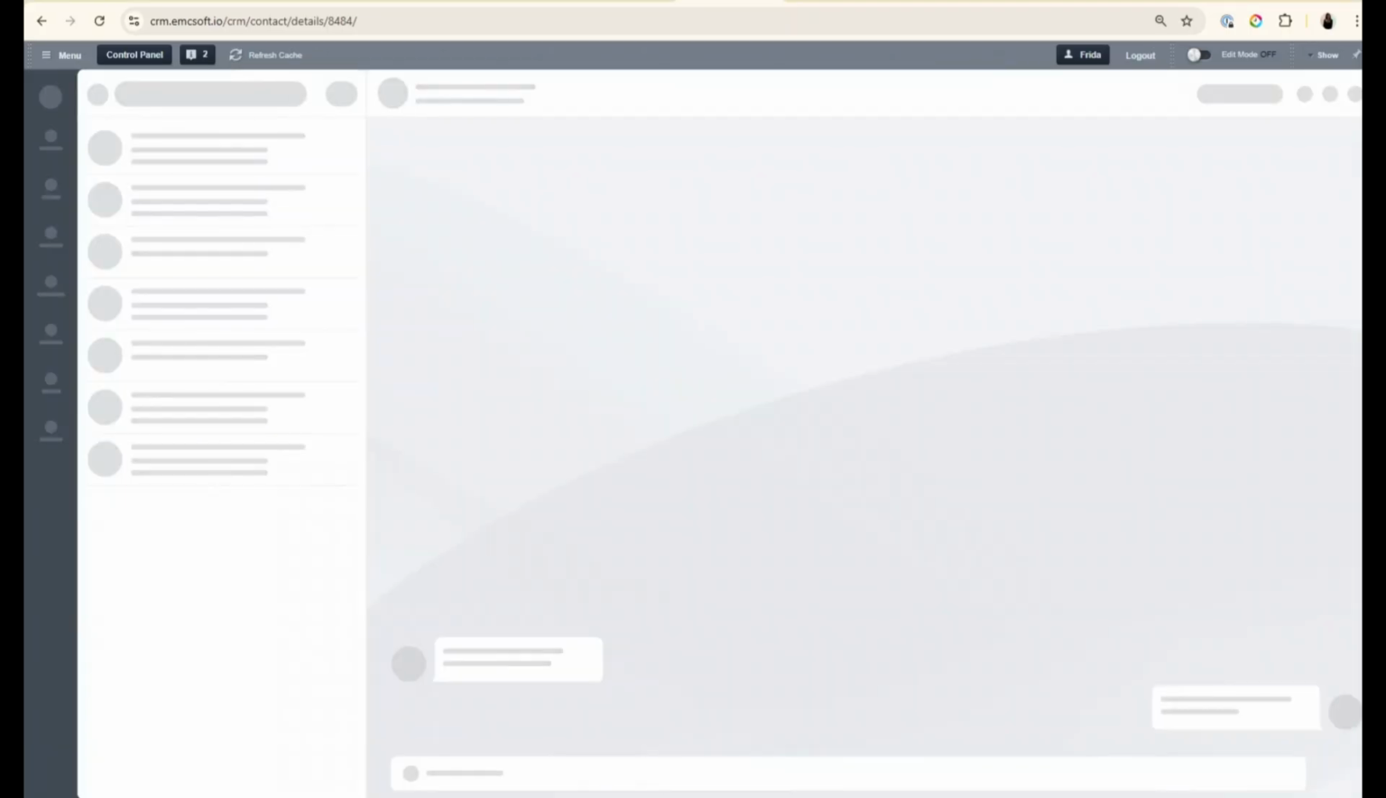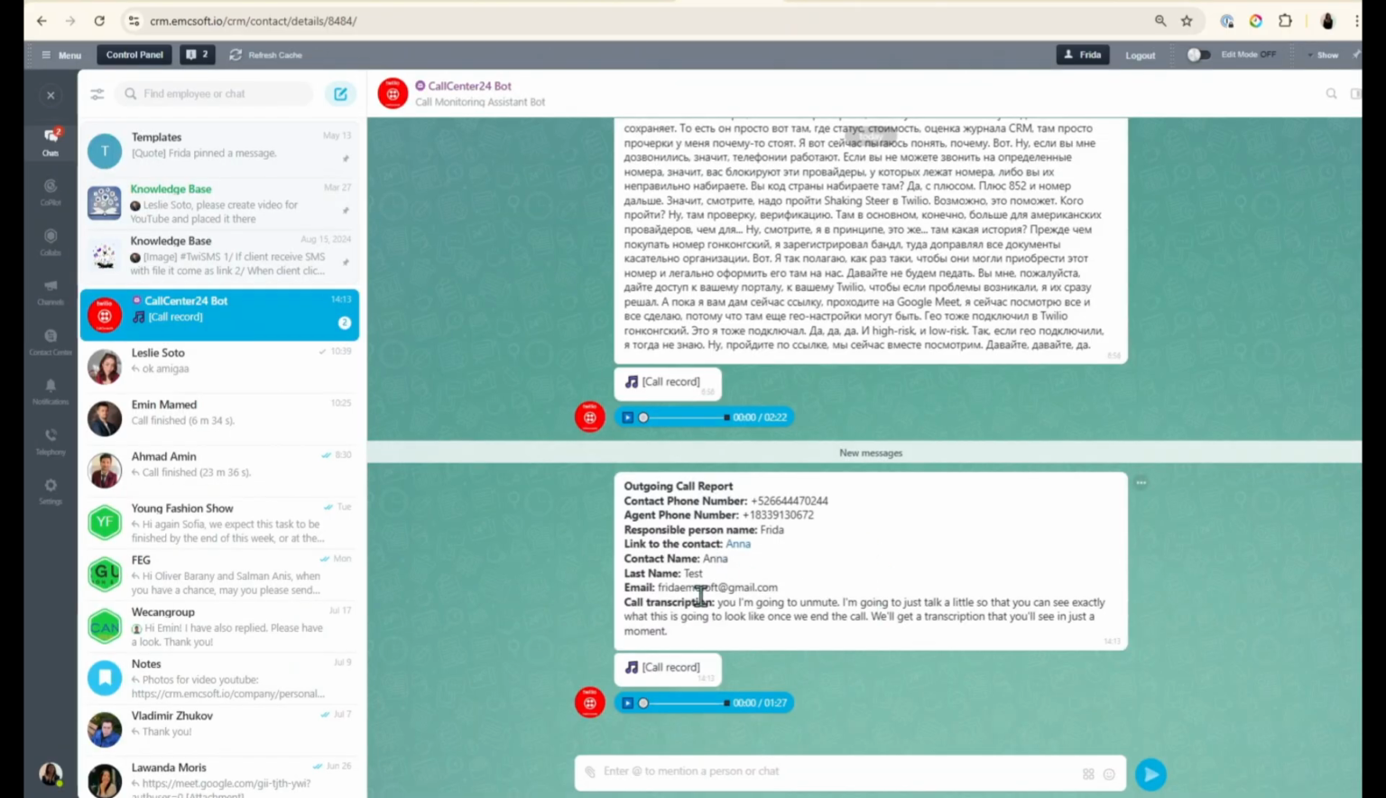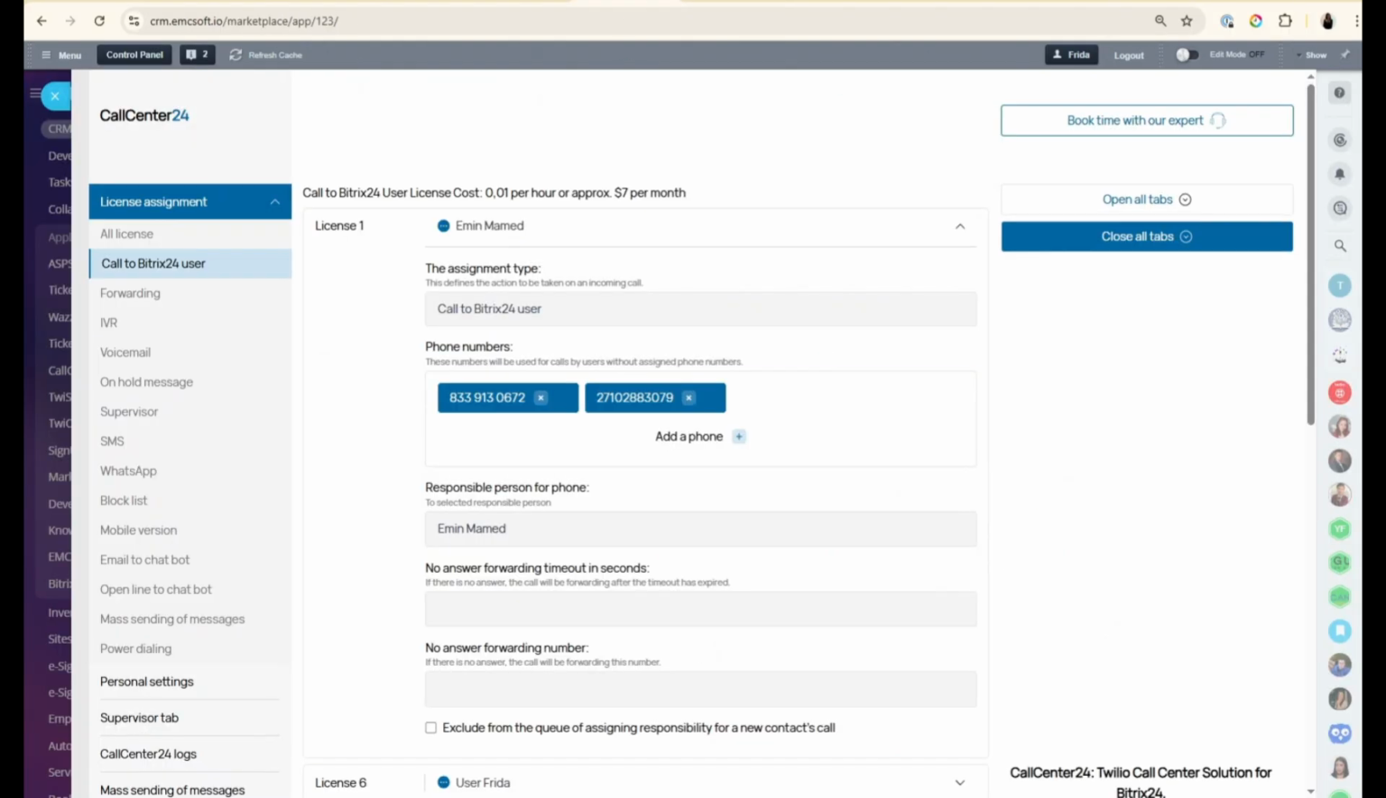If I open that bot, I'm also going to be able to see the outgoing call report, so I can see the contact phone number, agent phone number, responsible person, so myself, the link to the actual contact, the contact name, right, and the call transcription as well here, and call recording. So very, very useful, this one. We're going to be able to see all that information in our CallCenter24 bot. Awesome. So now we're going to go ahead and show you how the incoming calls work.